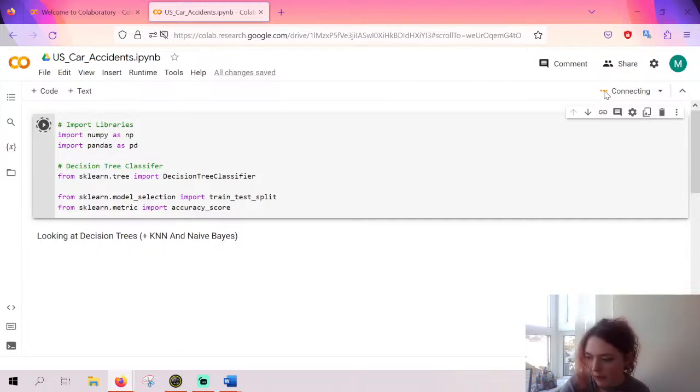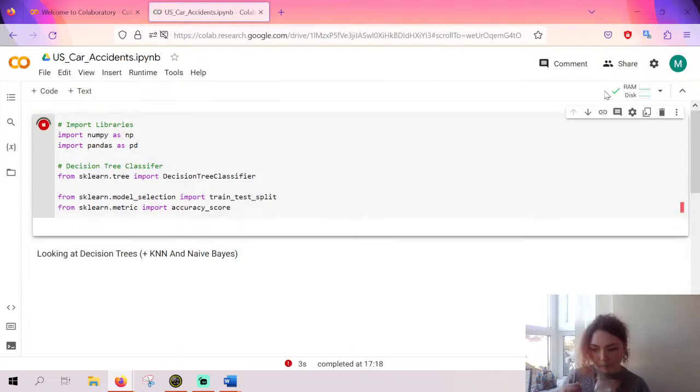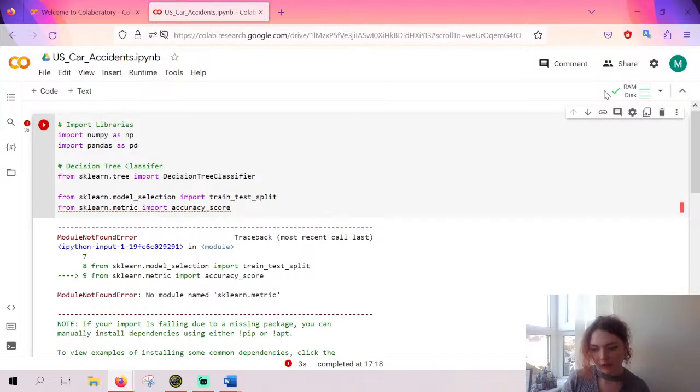Just connecting to the server there. Oh, I spelled something wrong, haven't I? Hang on. I see there is a question in the chat and I will get to that. It's metrics, that's why.